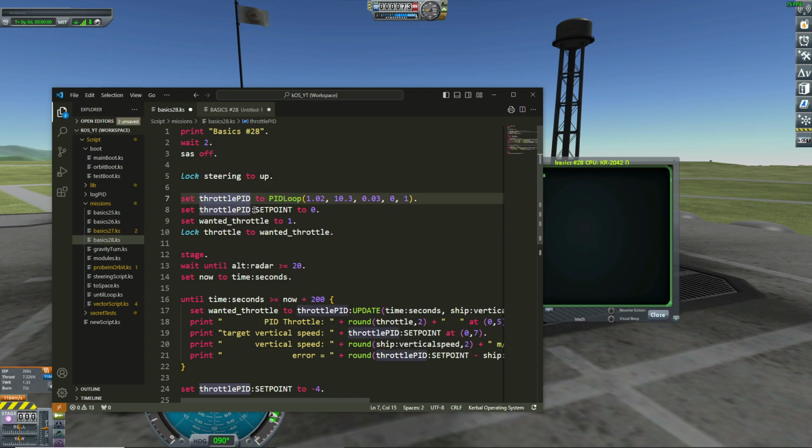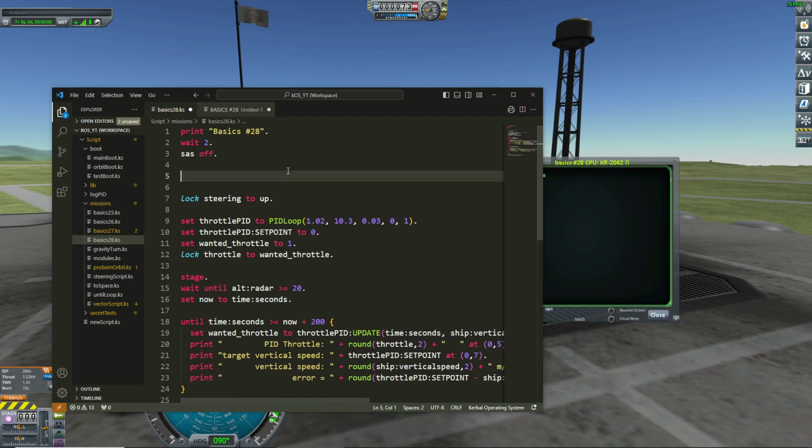Then you want to define your set point. The set point is the target value you want. To be more clear, I can say a local target velocity is 0, and I want here to target velocity. So the set point is my target value.